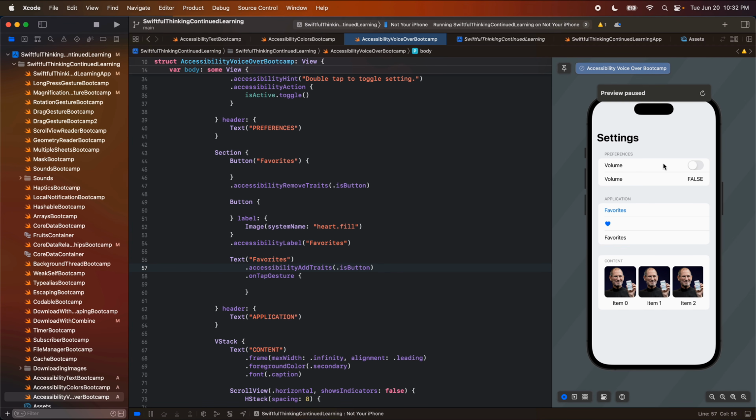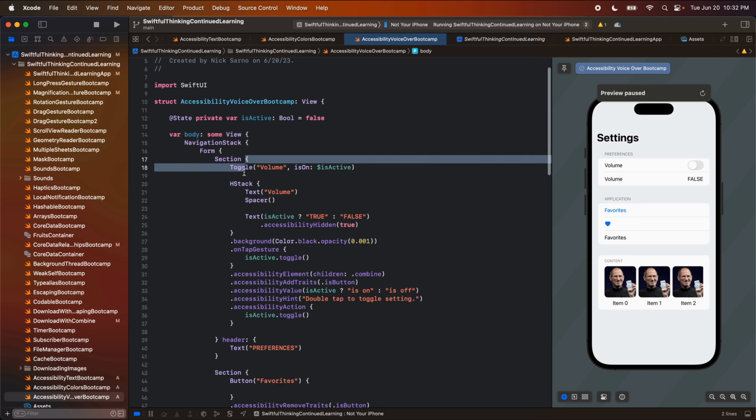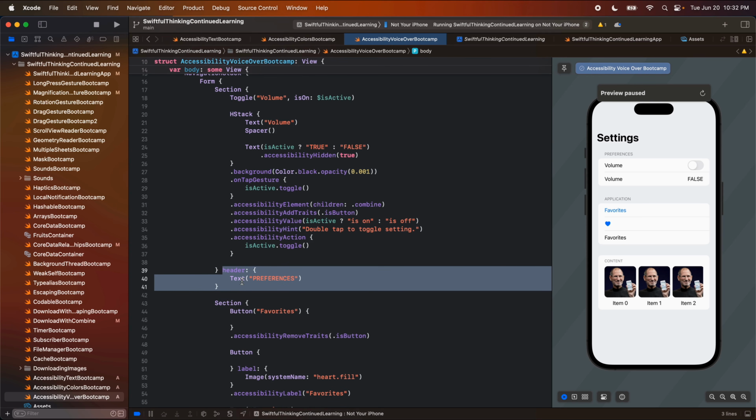So when you have large screens like this and you have all these buttons, instead of having to go from button to button to button, you could jump from heading to heading to heading and then go through the buttons. And the reason I'm coming up with this is because this content here is not a heading. So when we created these sections, we made this a header. And that header by default has a heading trait on it.